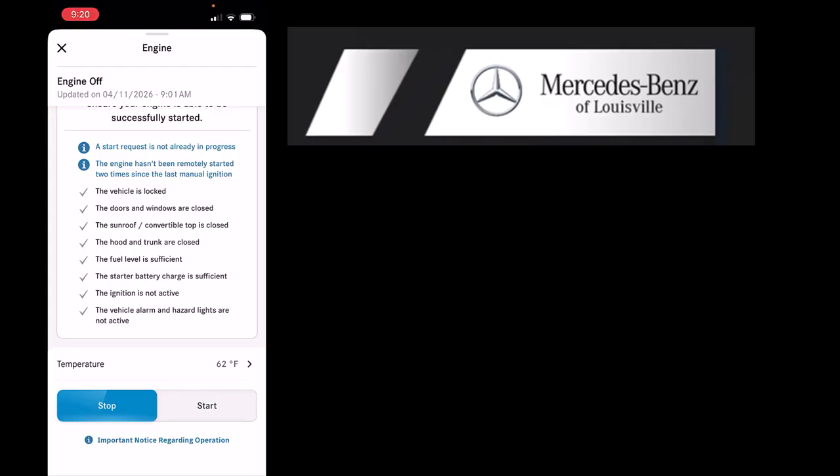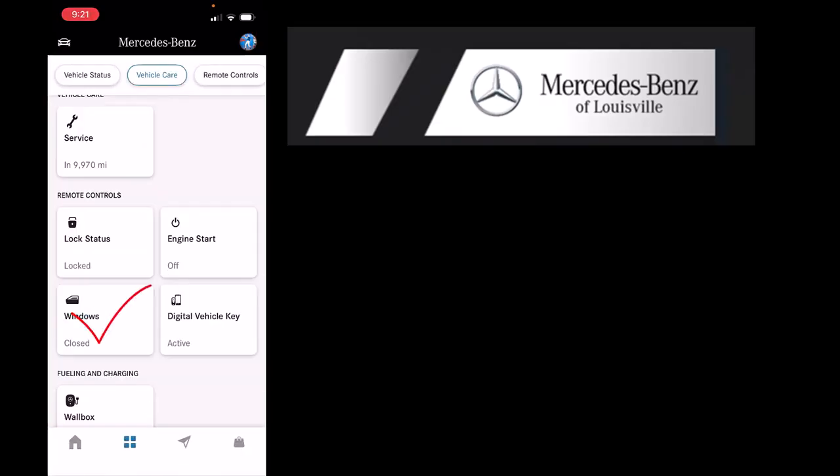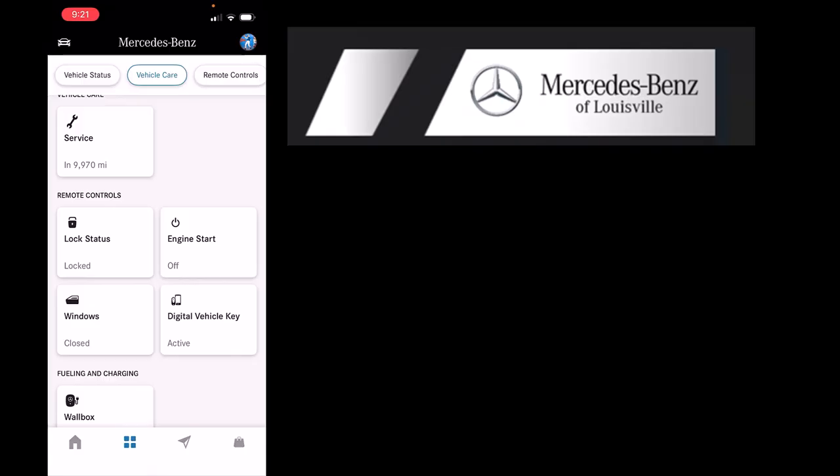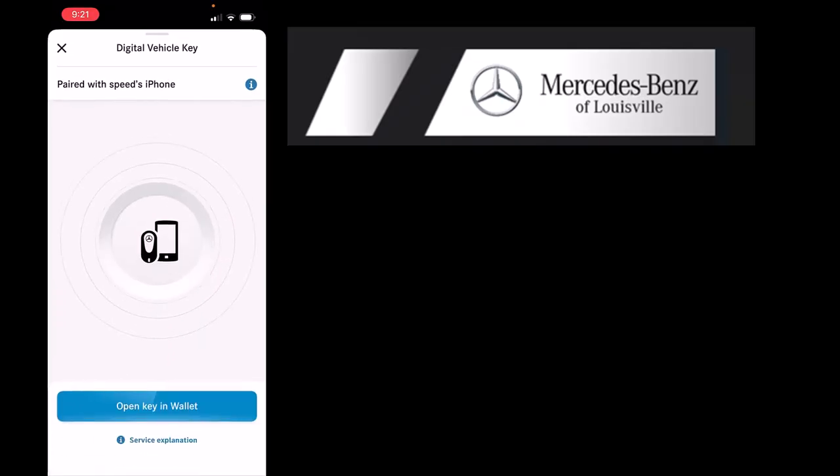We'll click the X. That brings us to Windows, and once again, we see this screen under vehicle status. So we're not going to spend much time here. We'll hit the X. I think my phone is not working. There we go. And a new feature called digital vehicle key.